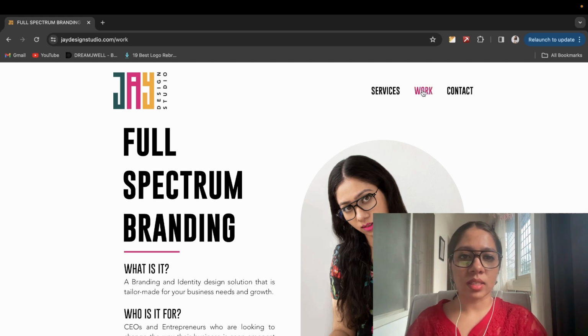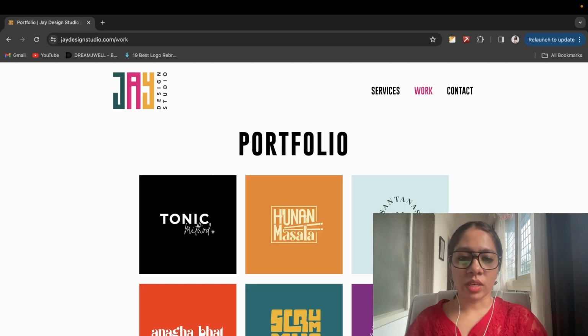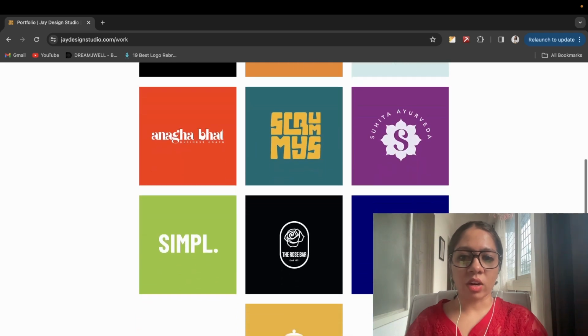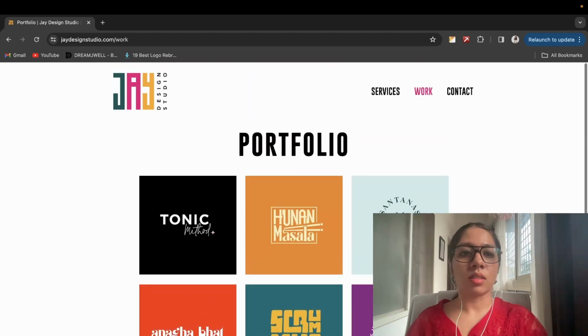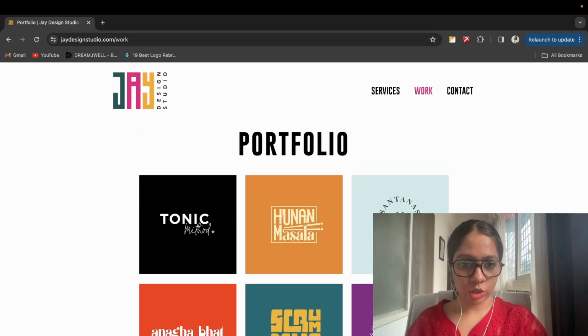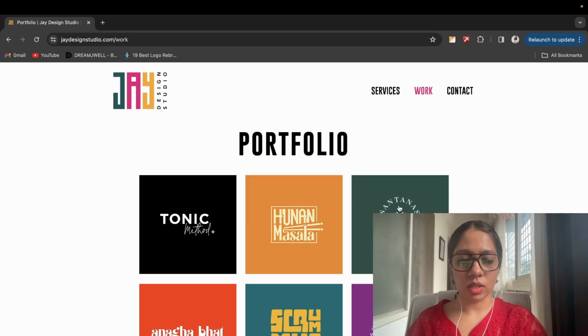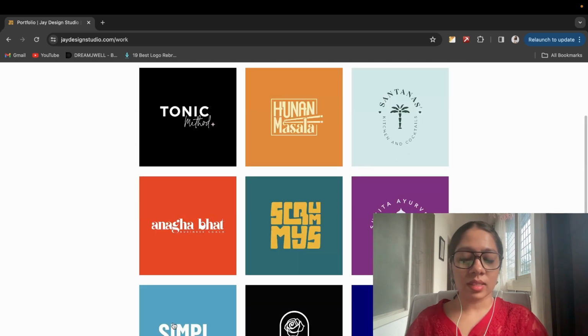And then you can see all my work on this page. So here's a bunch of my portfolio, and they are all laid out in tiles for the clients to see whichever they wish to see. And as they hover over it, there's a small change of color so they know they are about to click on them.